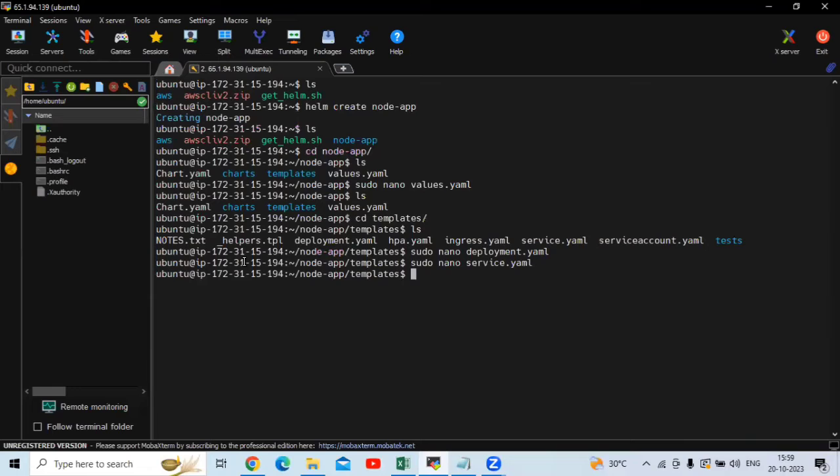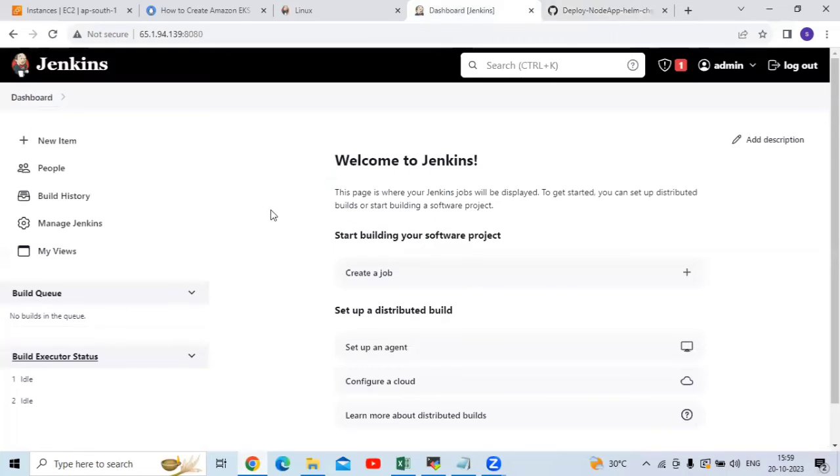Okay. So we have successfully updated a few files. Which files? First of all, values.yaml file, then deployment.yaml file, and then service.yaml file, right? Okay, it's done. So we have successfully updated our files. Okay. Now the next step is here. Let's go to the Jenkins dashboard, and here, okay, before that, let's add some credentials here.